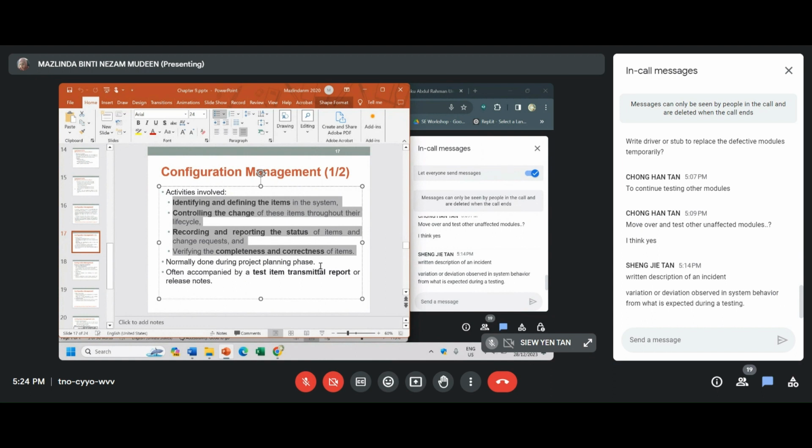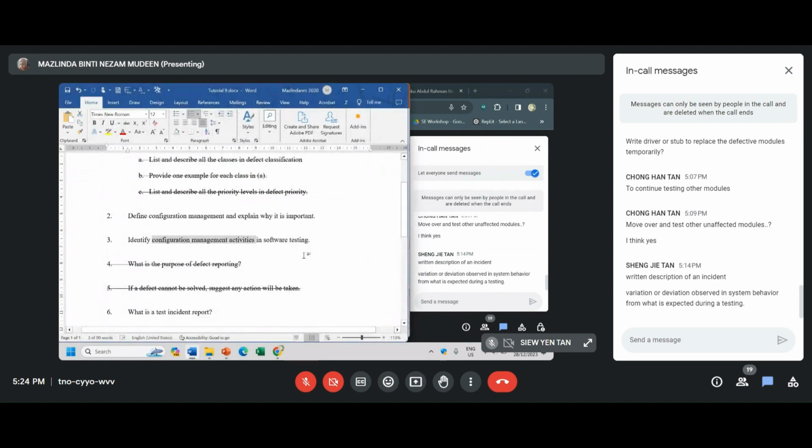So from this general statement, you just change it to the software testing related items. That's it. Okay, got it? So that should be our tutorial 9.